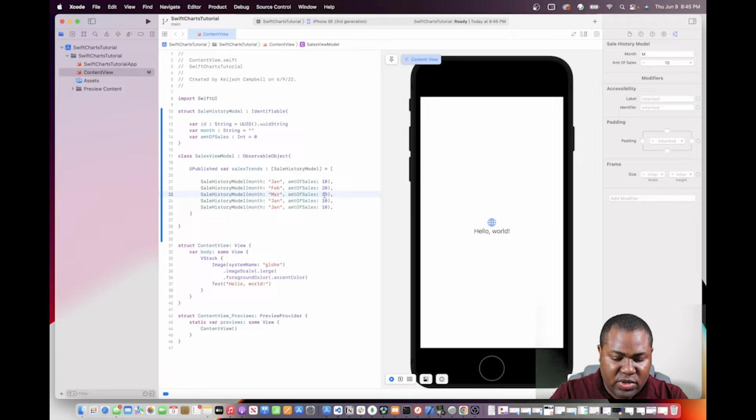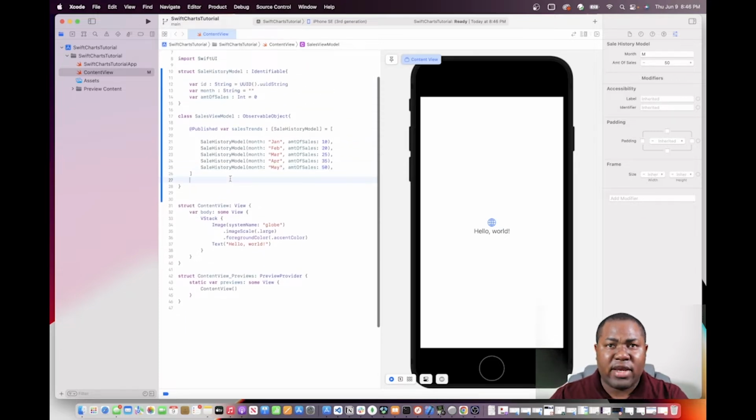We could say this one is 25. Then for April, April could be 35. So you can see that the sales is trending upward. Then we'll have May, which will have 50. Okay, now that we have that dummy data, let's now look at creating the first basic chart.